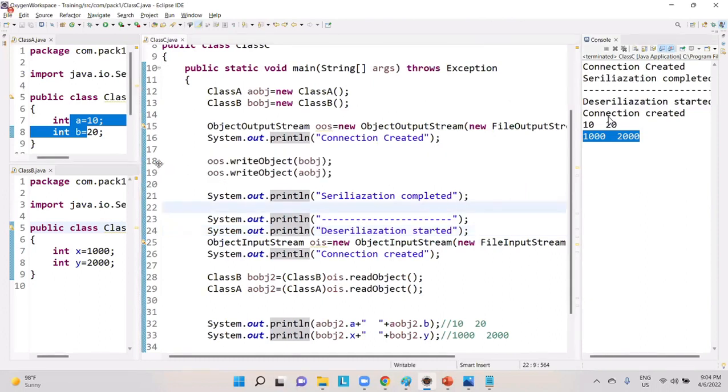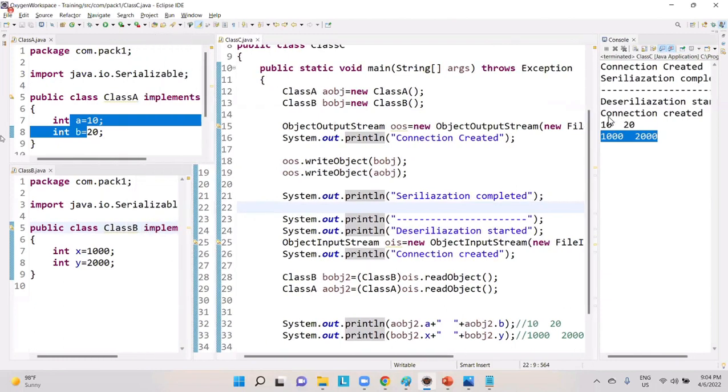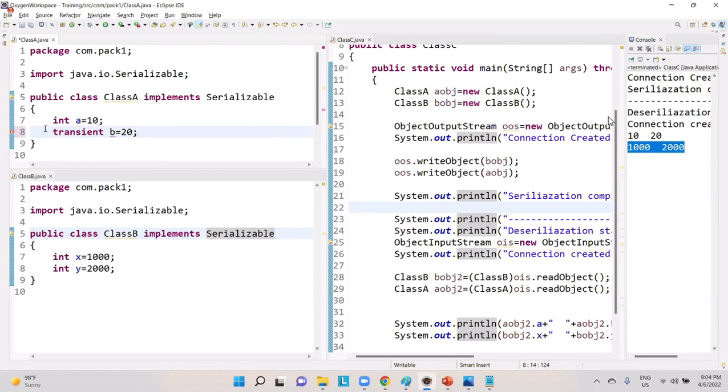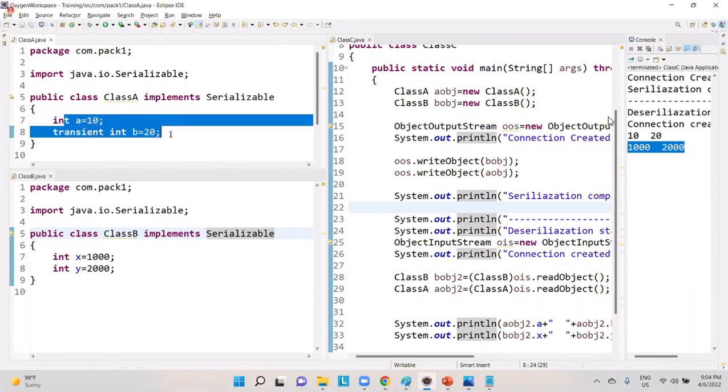Okay. Now, guys, there is one special keyword in Java. That keyword is transient. Transient keyword. What is the use of this transient keyword? If you don't want your variables which are present in the class to participate in serialization, then make your variables transient.